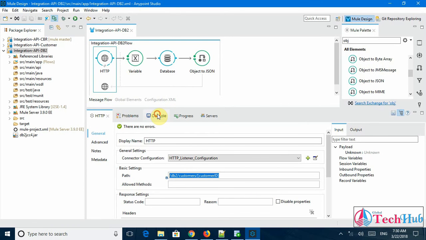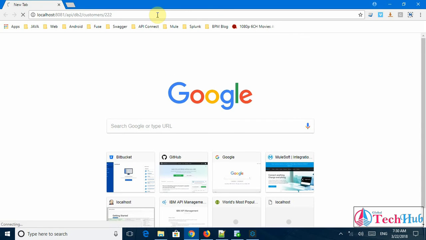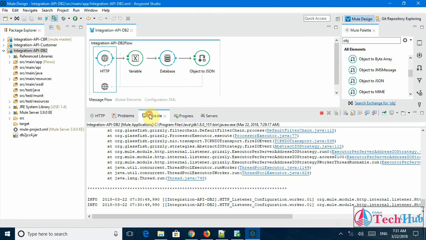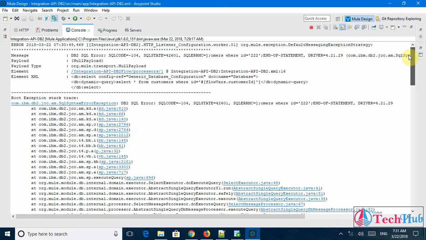Okay, so meanwhile, if you want to check the logs, you can clear the logs in the console. Then enter. You should get a response here. Oh no, we got some error here. Some syntax error. Let me go back to the console and check what the error is. So here we have end of syntax. Okay, it looks like we kept some extra something at the end of our query, which is in the database component which we used.